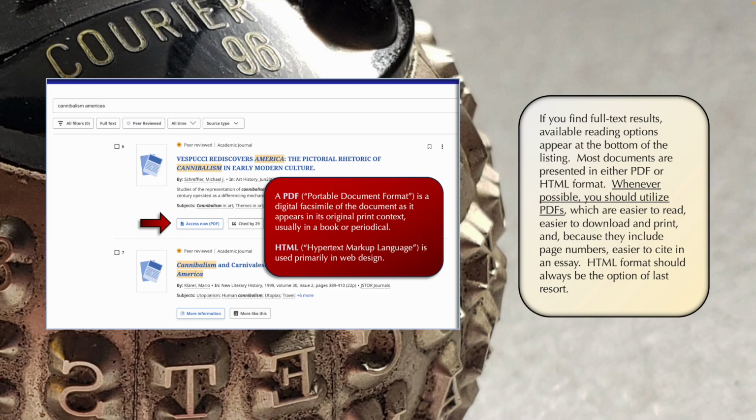HTML, or hypertext markup language, is used primarily in web design. Whenever possible, you should utilize PDFs. They're easier to read, they're easier to download and print, and because they include page numbers, they're easier to cite in an essay. That doesn't mean you can't use HTML, but I think HTML format should always be the option of last resort.